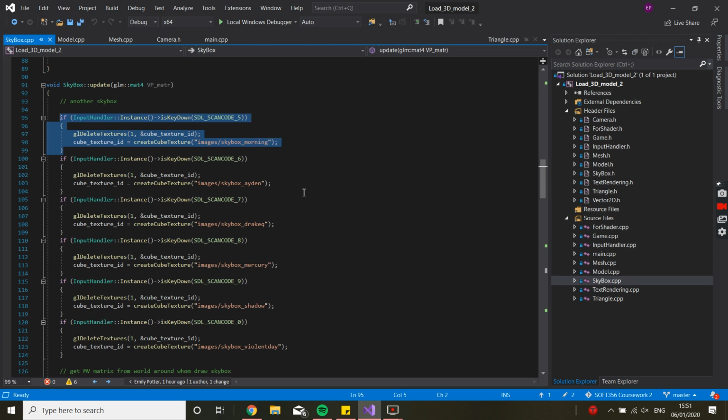So when the user presses one of those keys, the skybox will change, the environment that the characters are in will change, and the user can move the camera around to make it look like a 3D environment.